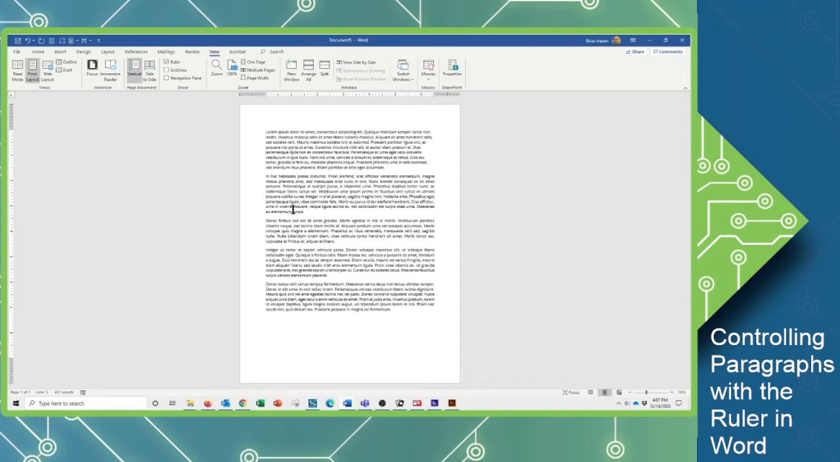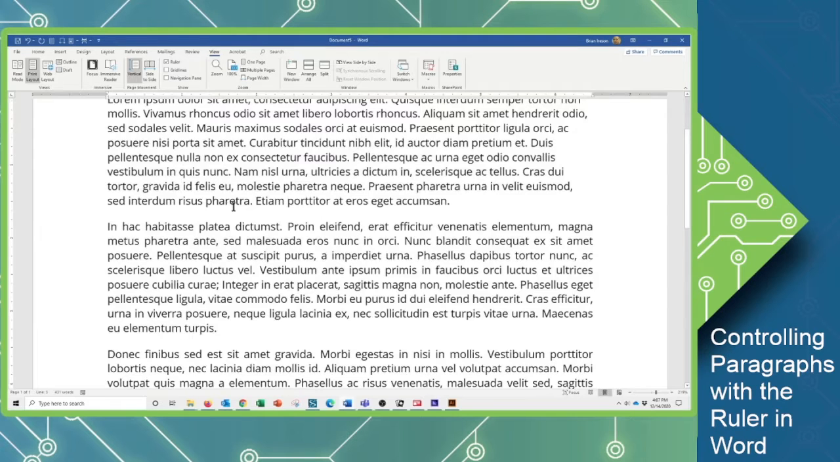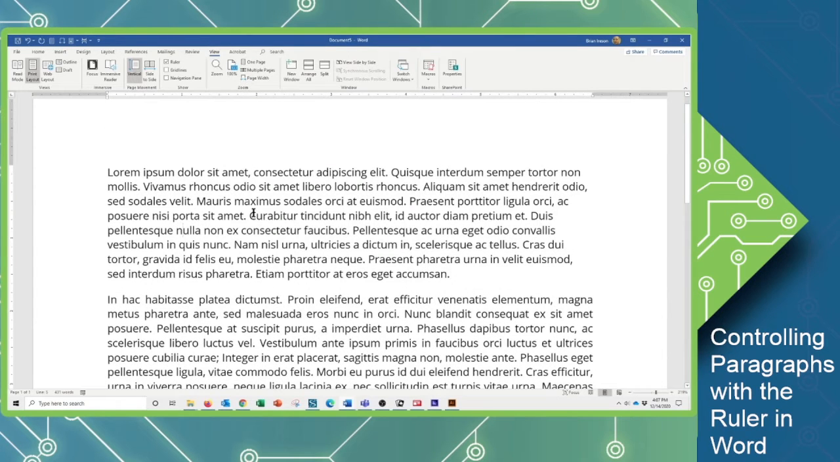Now to make things easier to view, I'm going to set the page width. So I'm going to use the zoom button. That's going to be a nice view. So, clicking into the first paragraph.